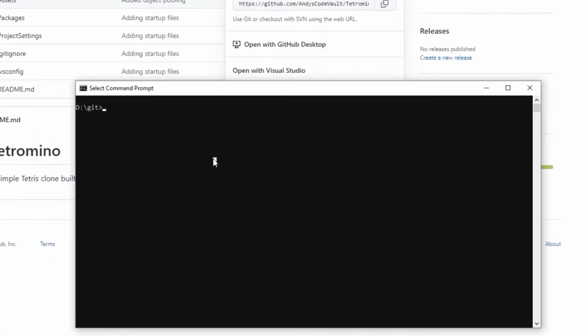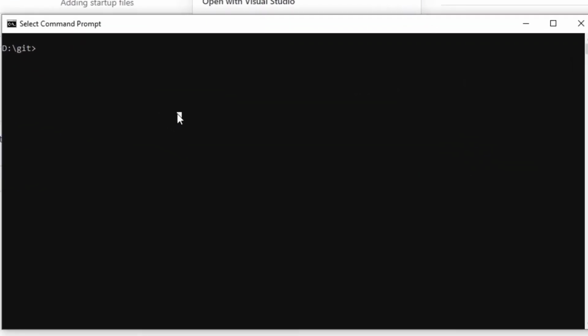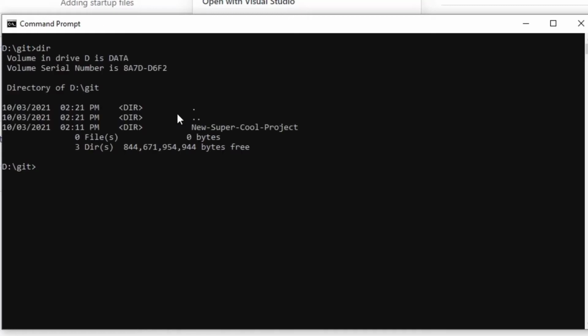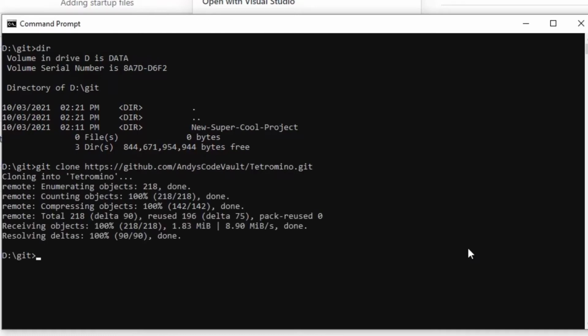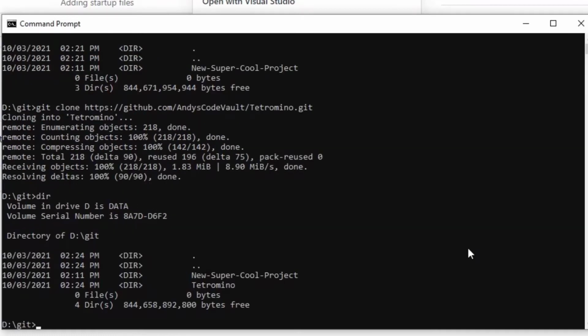Then you go into the parent directory of where you want to store your repo. If you notice here, I've just got one folder. This is basically an empty folder. Then I'm going to type in git clone, and paste in the value that I copied earlier. To do that, I'm just going to right click in my command prompt and press enter. And now I'm going to do a dir. Take a look, and now we see I have the Tetramino project.